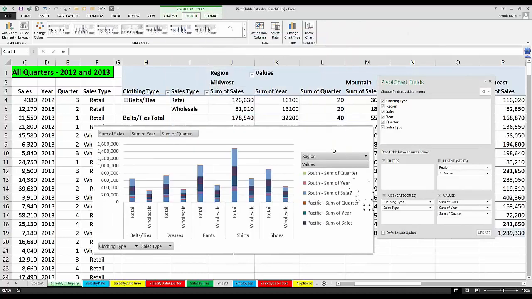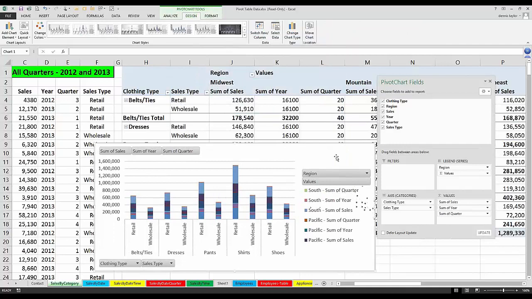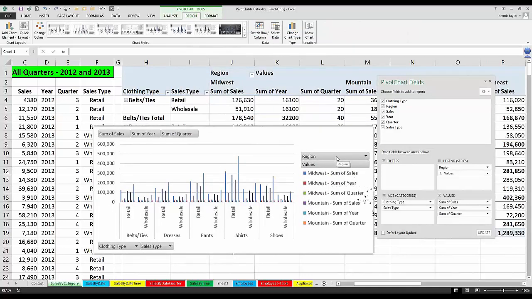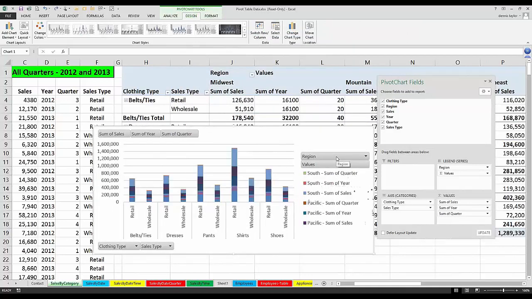Now, I still wouldn't say it's a great chart, but it's certainly better than what we just saw. In other words, this or this. I'm pressing Control Y, by the way, to redo. I think that's a lot better than this. Most people would agree. And again, simply by making it a stacked column.